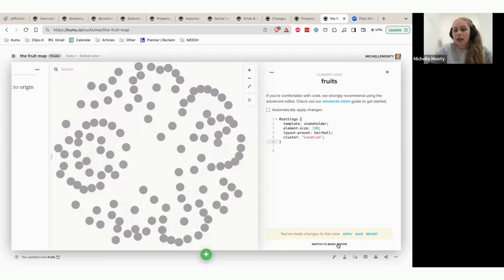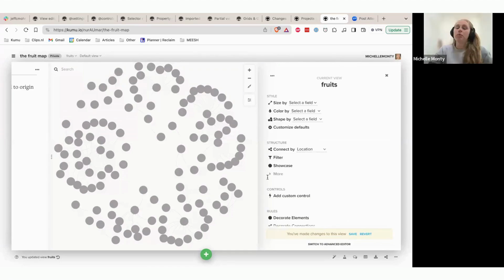And then lastly, looking at the Advanced Editor is great for inspiration, because sometimes when you're looking at a map, you don't really know how it was built. Once you start to understand how the Advanced Editor is set up and what the structure is, you can start recognizing in other maps what that looks like and perhaps use it in your own map as well.